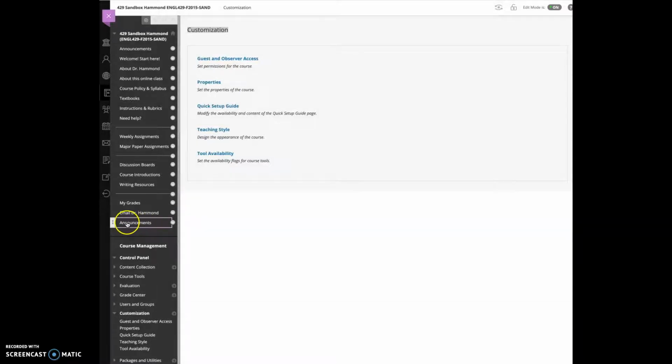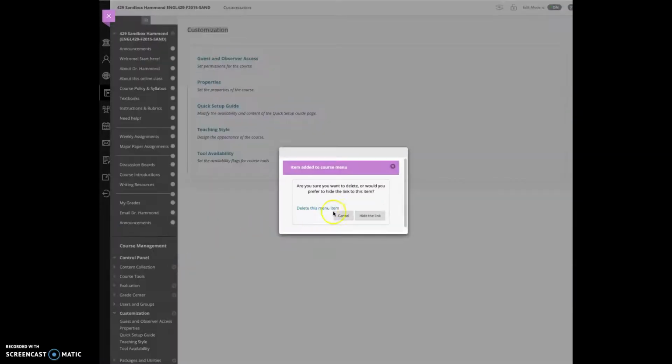When you hold your mouse over it, grab it, pull it up. You got to hold it and pull it, and then you can move it up to the very top. That's easier for your students to access it. I'm going to delete that because I've already got announcements in mine, but obviously you don't do that.